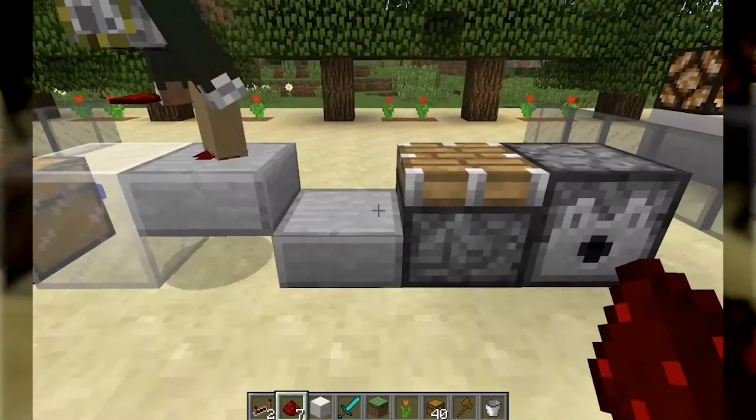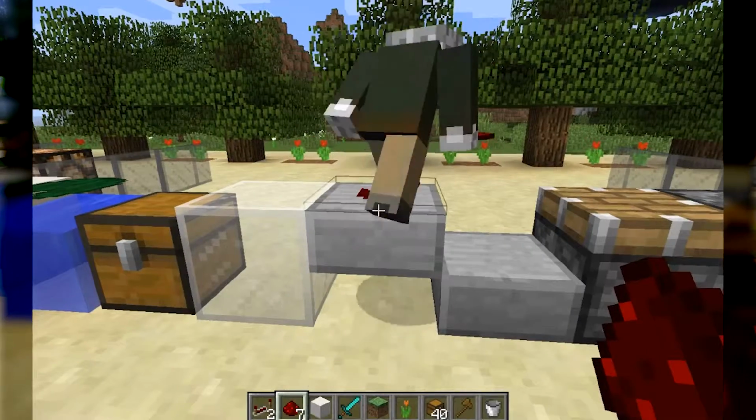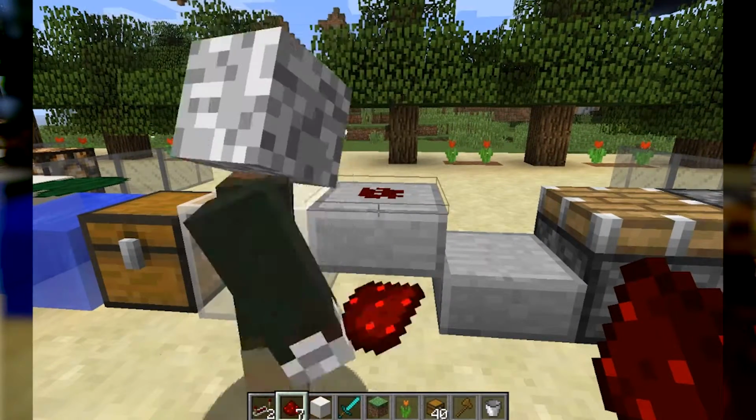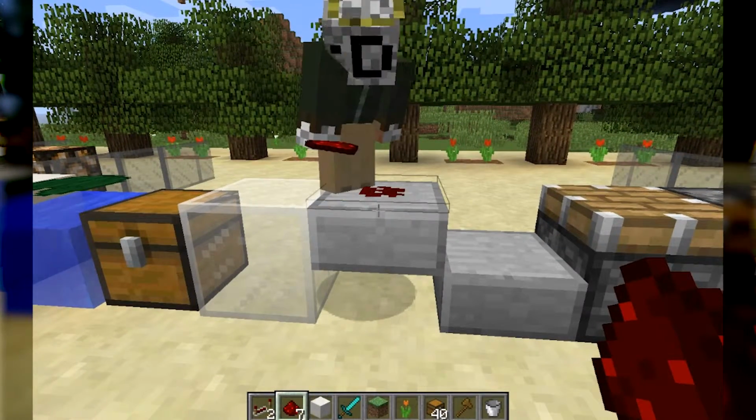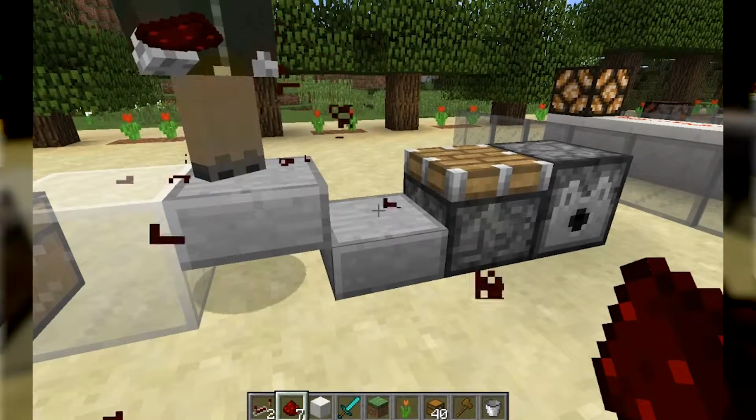But here, having the half slab take up the top half of the block means that you can still place on top, and the redstone can align to the grid.